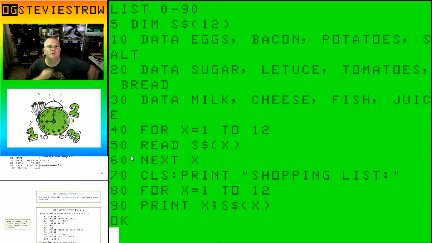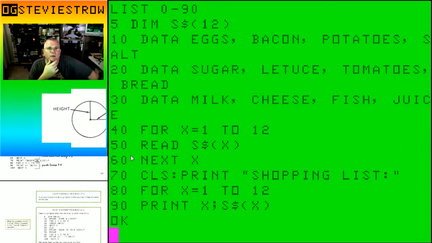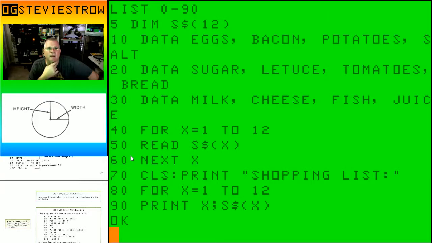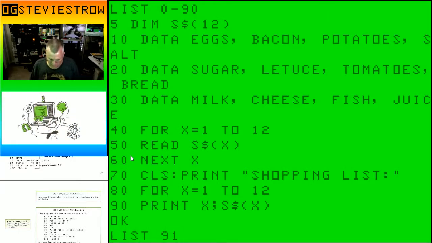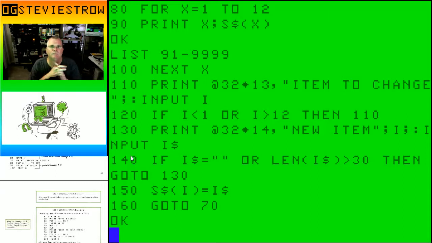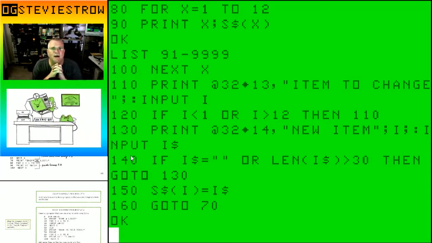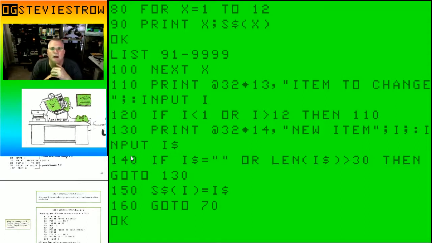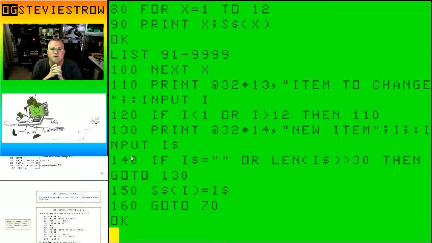All right, so we start off with the same thing. We then say eggs, bacon, lettuce, tomato. So the first 90 lines of the program are exactly the same. Let's list 91 through infinity. But now I've added a line here. I've printed that line 32 times 13, so I've skipped 13 lines down. And I said, which item would you like to change?